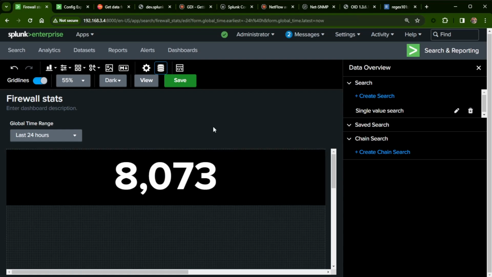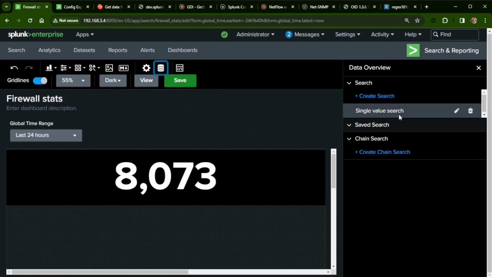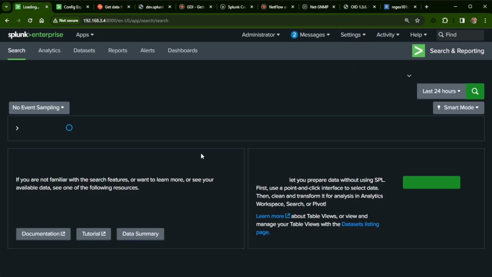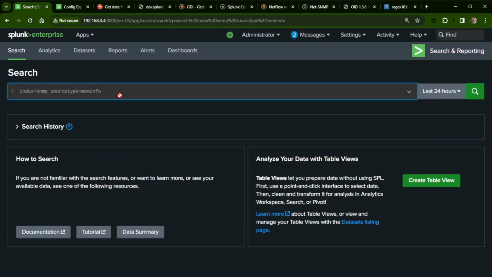Let's add a few more searches to this. Now there's a couple ways we can do this. I can come in here and click the data sources and start creating a search, but maybe I don't know what I really want yet. So I'm going to go back to that search bar. And I'll leave this alone. Then from here, I'm going to go back to that base search, which I have saved here. I'm going to rerun that.